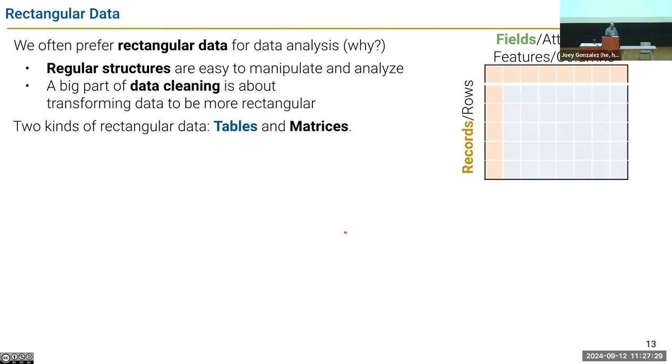What is the shape of my data? In data science, we like rectangular data. It's because regular structures are easy to manipulate and analyze. They have rows, columns. It's easy to work with. You've used spreadsheets in your life. Easy to think about. Big part of data cleaning, my data prep process, maybe data wrangling is another word, is about transforming whatever data I have to be more rectangular.